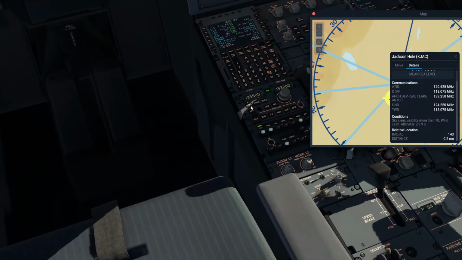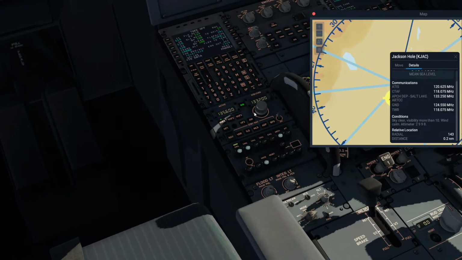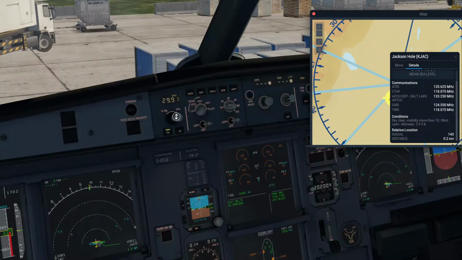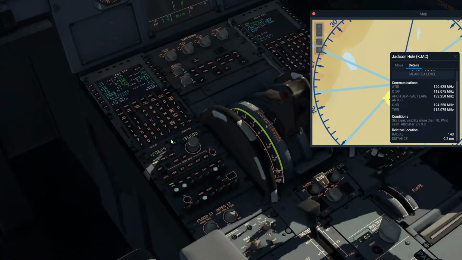Let's see, ATIS is 120.625. Tango. Visibility more than 10. Sky clear. Temperature 2. Dew point -25. Altimeter 2998. Departing runway 01. Advise on. There we go. Okay.